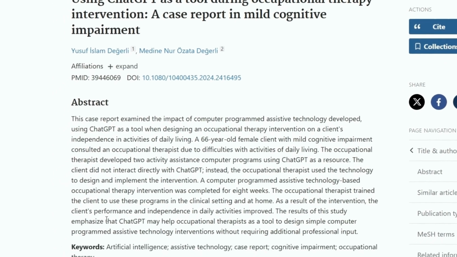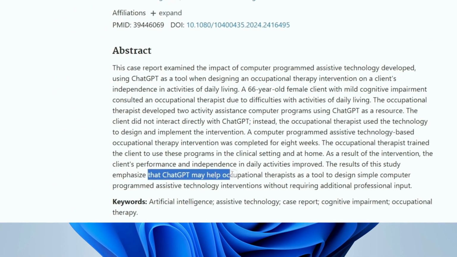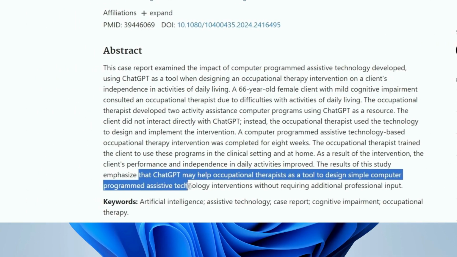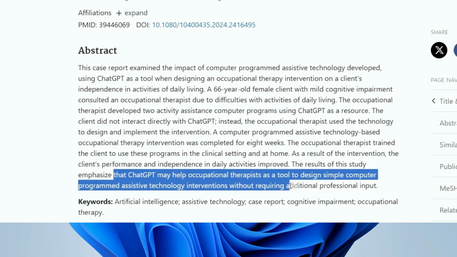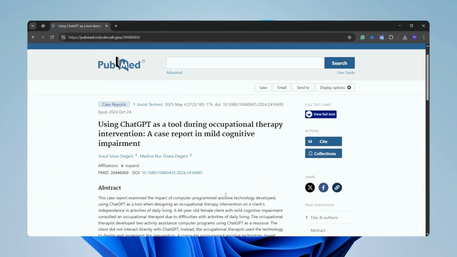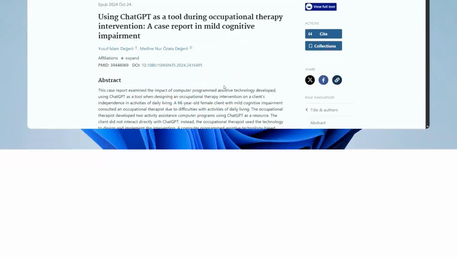Notably, the article claims that ChatGPT may help occupational therapists as a tool to design simple computer-programmed assistive technology interventions without requiring additional professional input. While this presents an exciting opportunity, it is crucial to acknowledge the limitations associated with these AI models. There could be pitfalls if we depend on generative AI without critical evaluation when creating interventions.